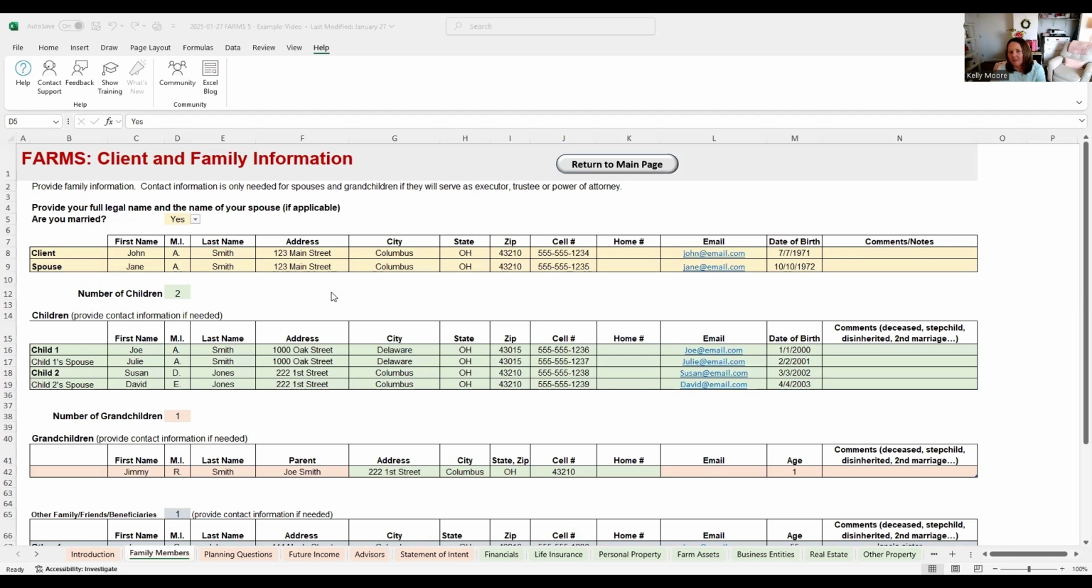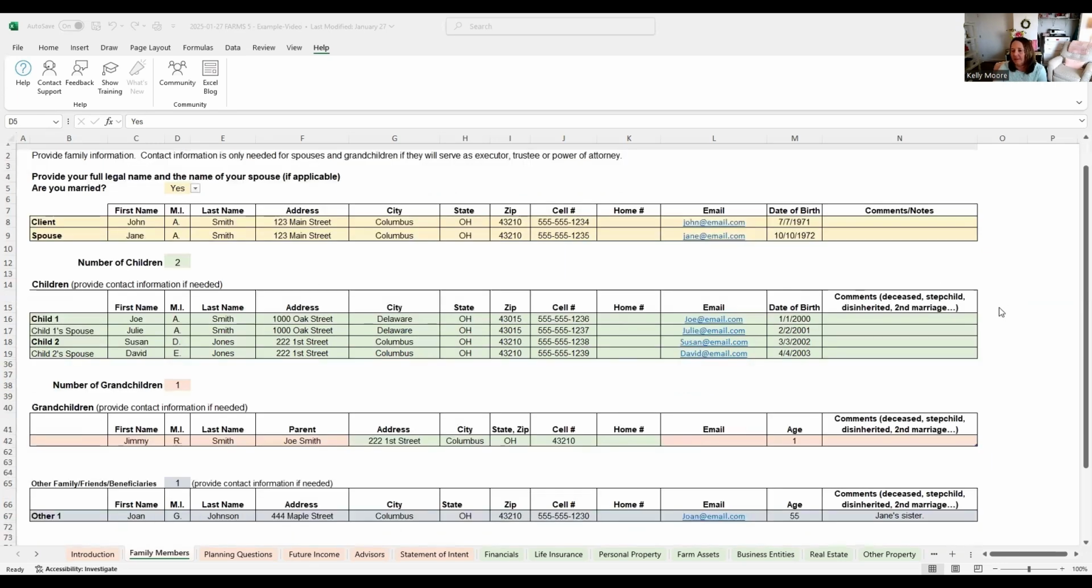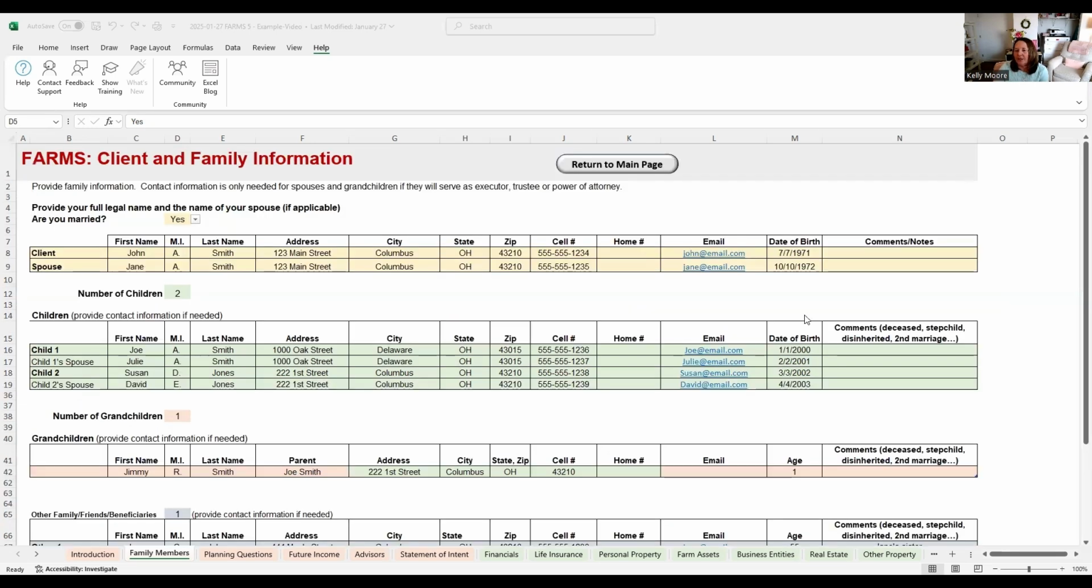The other reason behind this spreadsheet is giving the attorneys, your team, an idea of who your family members are and how many family members there are. Okay, so what this tab is, you'll see at the top, client and family information. Provide your full legal name and the name of your spouse. Are you married? That's the first thing you do. Check yes if you're married. If you're not, then you'll check no.